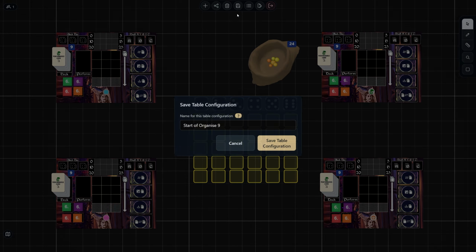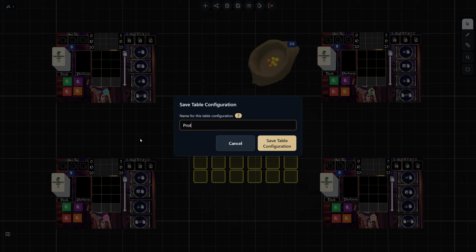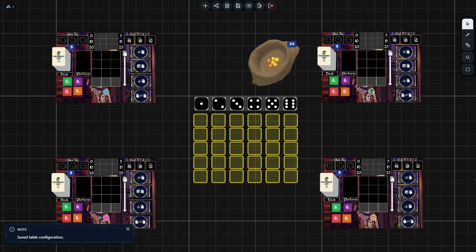So I'm going to go to save game. I'm going to change the name to prototype game complete, and then click save table configuration. And with that saved, it means I've got a blank setup. So that if I need 3-player, 4-player, 2-player, different decks, I can make multiple save sessions. So within the configurations panel on the games page, I can load whichever one I need.